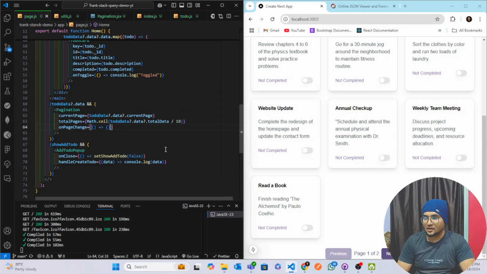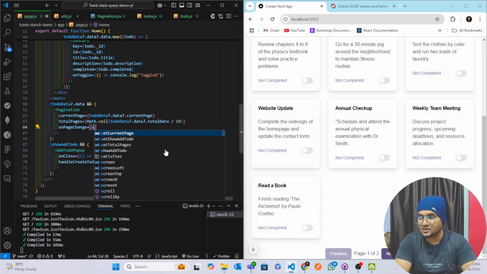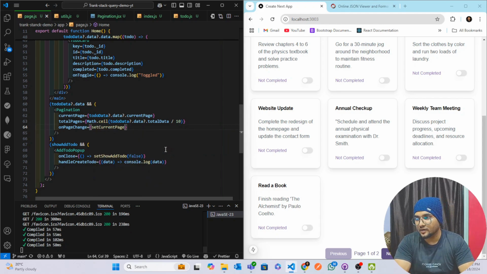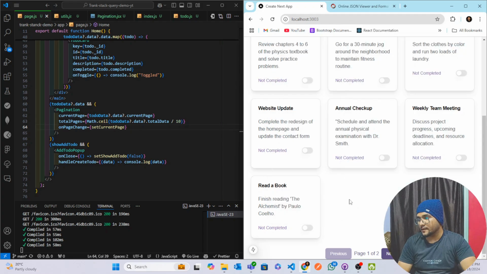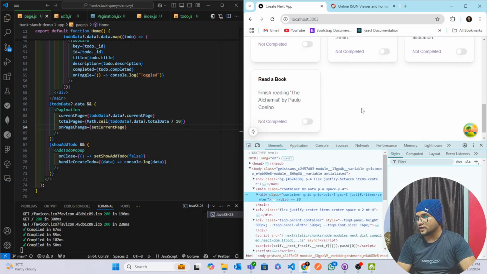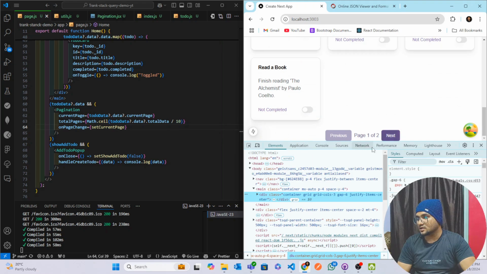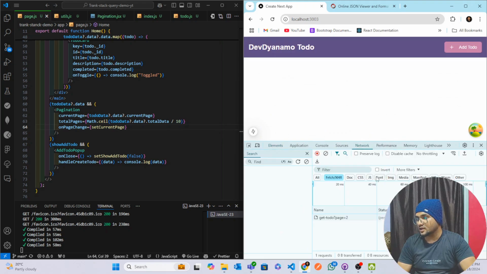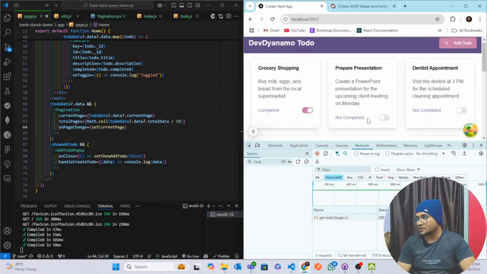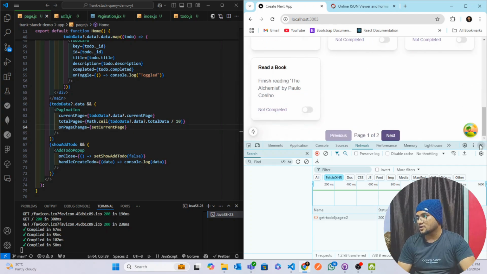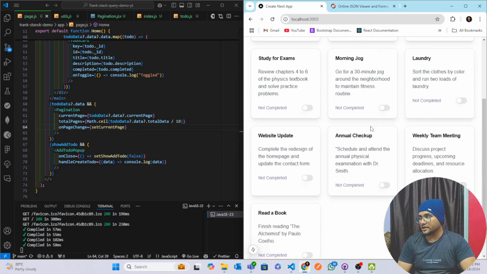Also, let's name the current page setCurrentPage, so it will set the next page to this. If I inspect now and go to network, and click on this page 2, you can see another API will be called. We are also able to go to the next page. So our data is caching now.